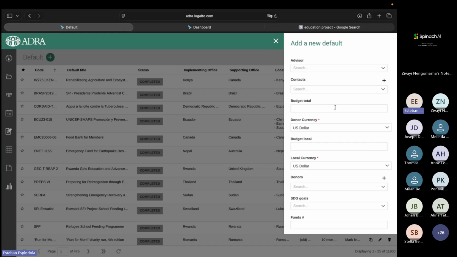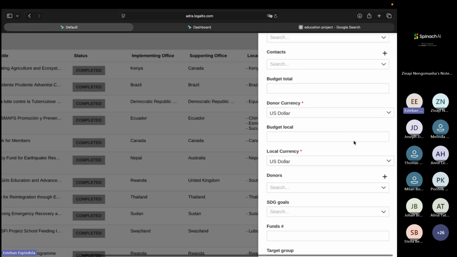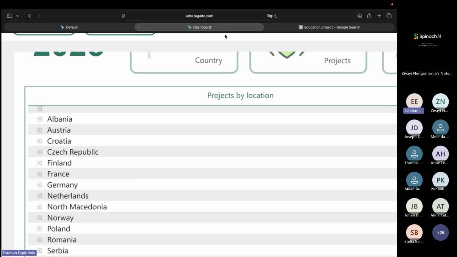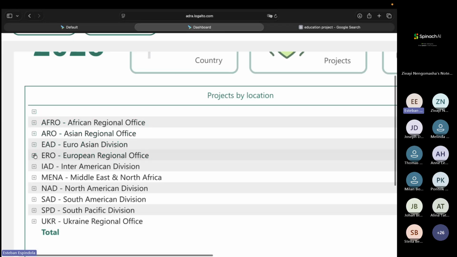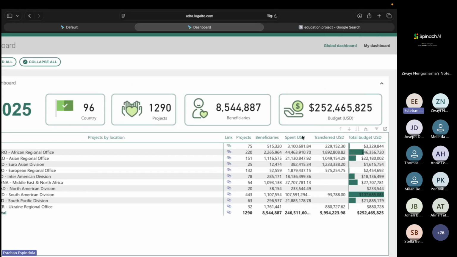Then we have these two fields that say budget total and budget local. Now, budget total and budget local are actually, and I apologize for disappointing you, not going anywhere. That's why I did not talk about this when I was talking about where the information is going into the log frame. You see, we have this big number here that says budget. Budget actually is coming from a different area in Logalto. It's not coming from here.